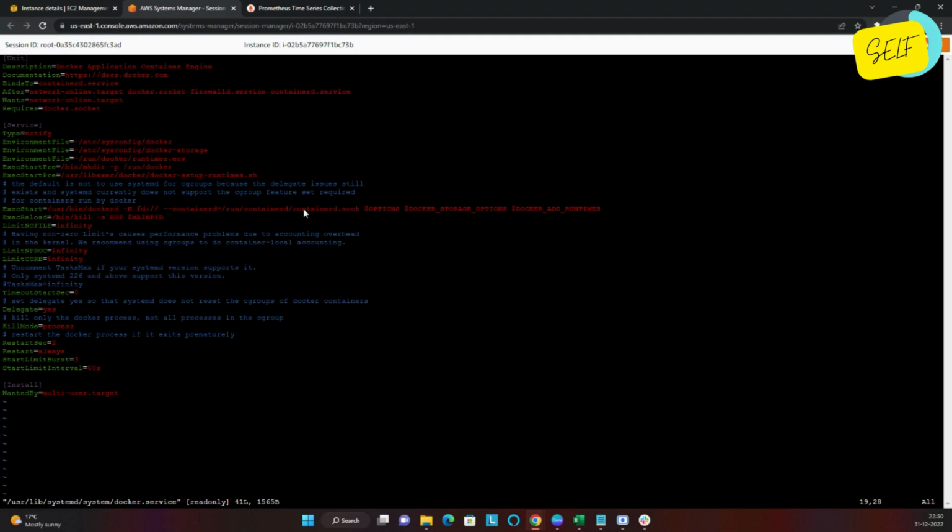Now what we need to add here to expose the Prometheus metrics is the flag hyphen hyphen metrics-addr, that is address. So we need to specify the metrics address where we want to expose the metrics. Here I've given the address along with the port. This is the flag you need to pass to Docker daemon while starting the service, and as soon as the Docker daemon comes up, it will start exposing your Docker metrics. So let me save it here.